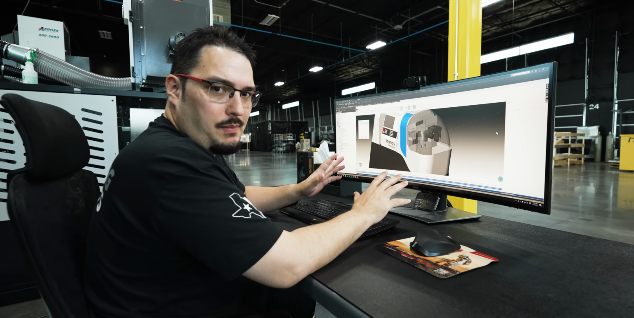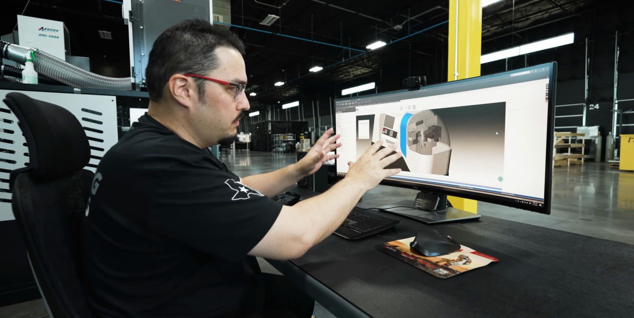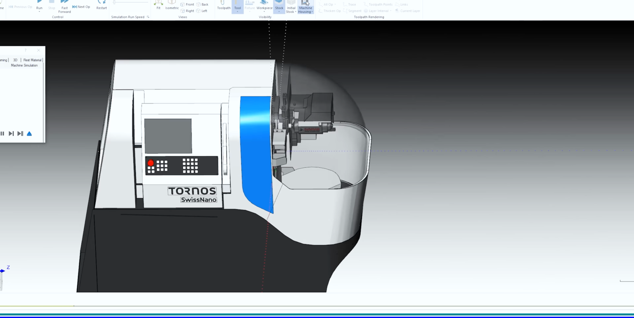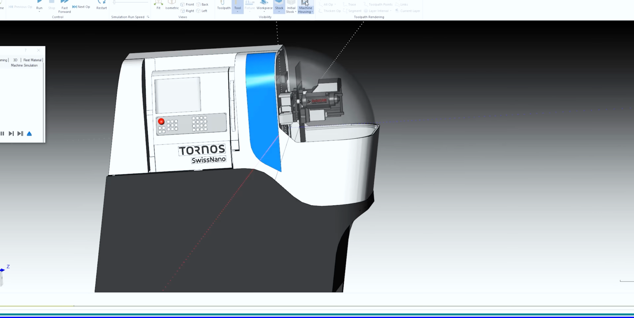I can also simulate my program in SolidCam with the machine up, so I can see all of my clearances and make sure everything is going to clear and nothing is going to crash.